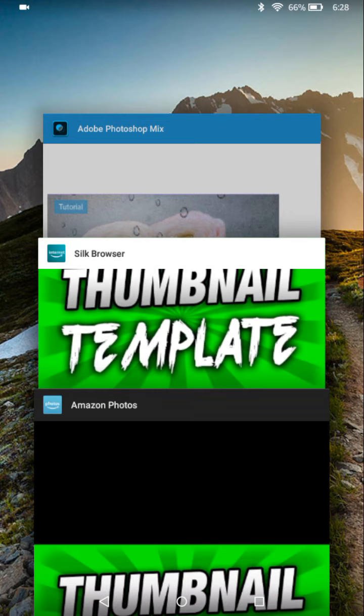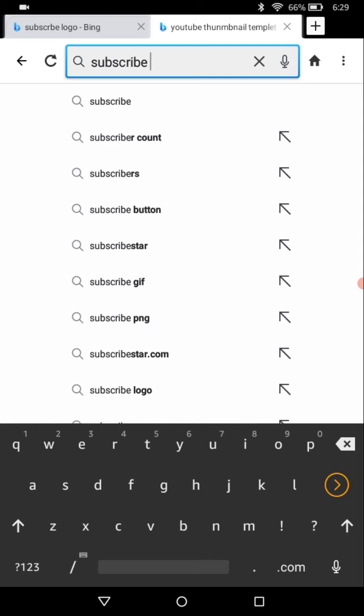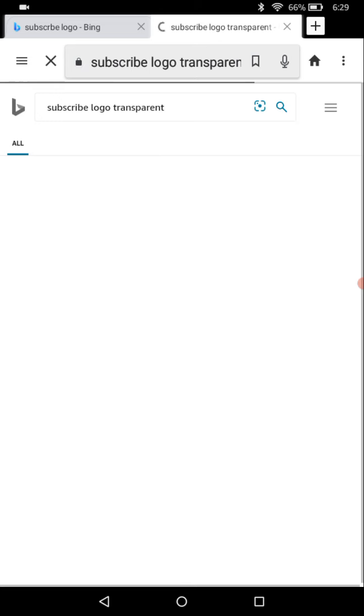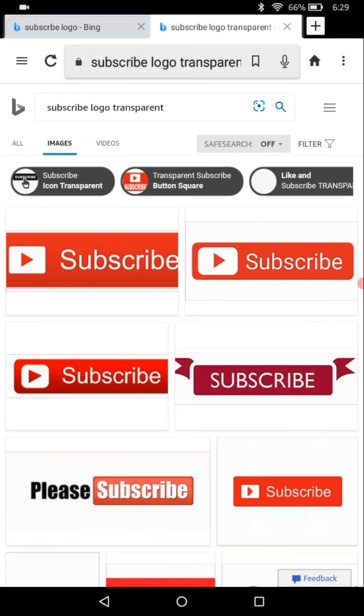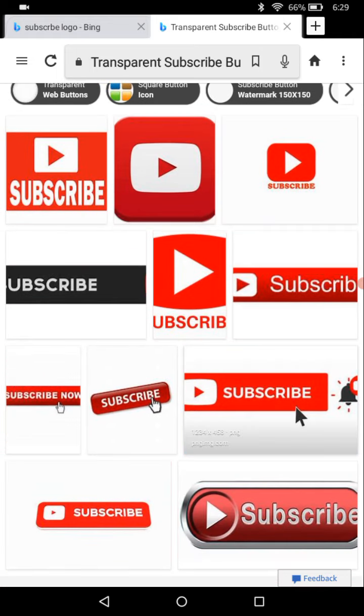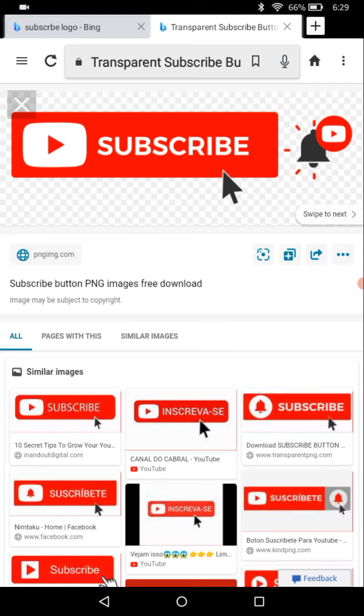So for example, a subscribe button, like a thing clicking a subscribe, a mouse, or you know. So, subscribe logo, and make sure you do transparent, because if you do transparent, the background of it will be clear. So transparent, and then pick the one you want. Okay, transparent subscriber button. I'm gonna do this one because it has the bell also, which means I want people to turn on my notifications, you know, including you. You should turn on notifications on my channel so you don't miss a video.